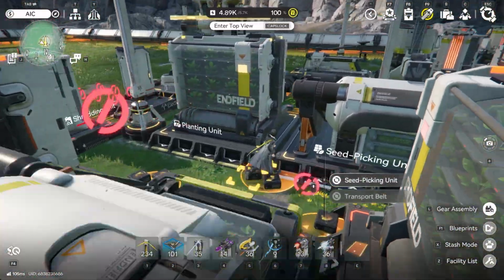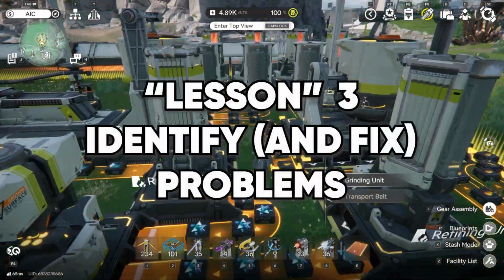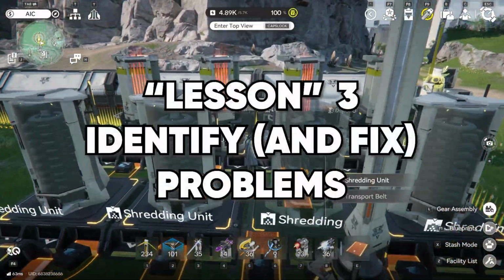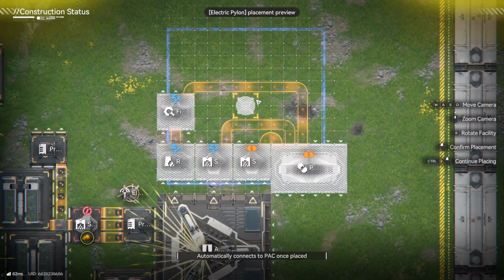Lesson 3. I really hope that this is gonna be shorter. Lesson 3 is learn how to find problems. Nobody, and I mean nobody, is going to make a perfect factory on their first try.